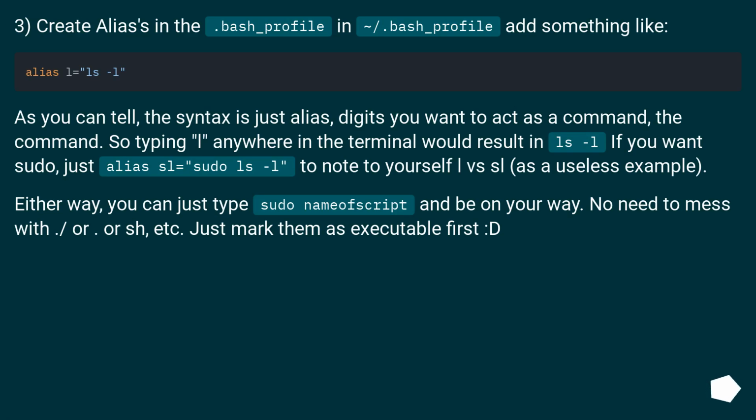3. Create aliases in the ~/.bash_profile. Add something like this. As you can tell, the syntax is just alias, the letters you want to act as a command, and the command. So typing l anywhere in the terminal would result in ls -l.